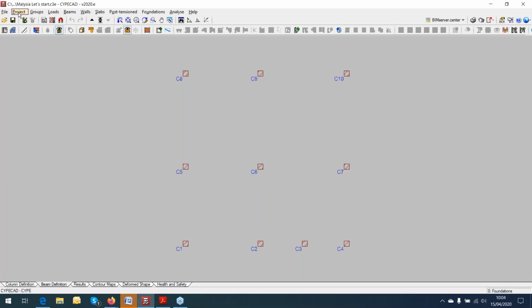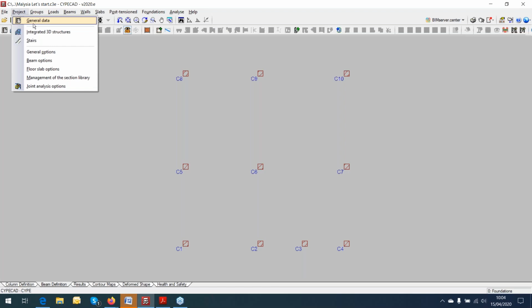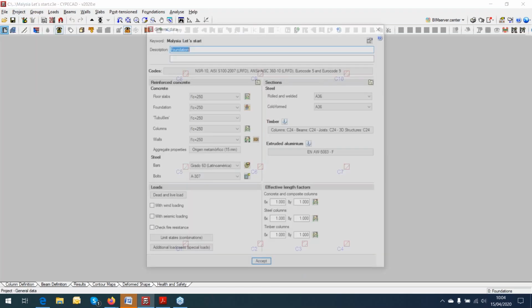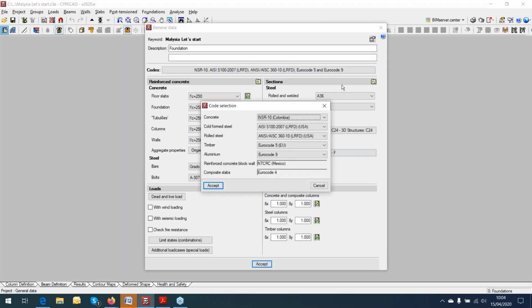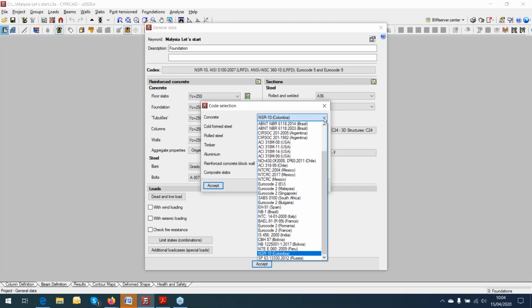One of the things that I like to do before starting is to go to project and general data, which means the setup of the program. I'm not going to specify any normative or code. We don't need it right now for this presentation. But I want to tell you that this software works with different normatives. You can check all of them.